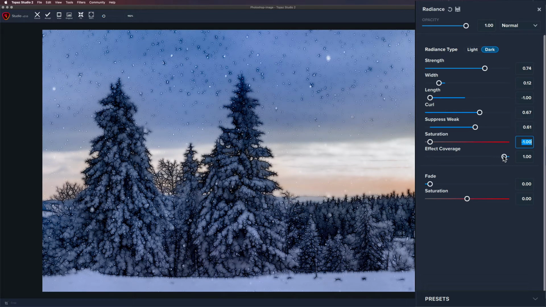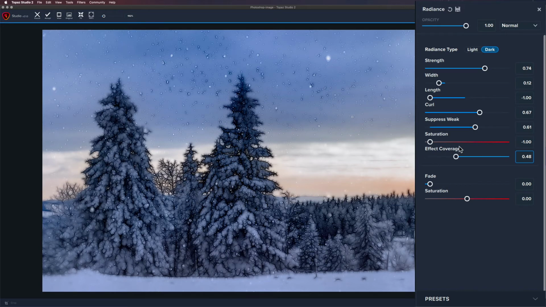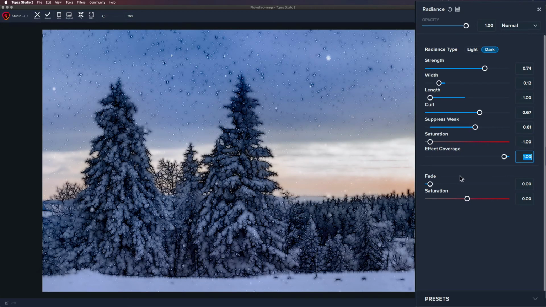And of course, we have the effect coverage. We can pull it in, soften it up. Now look at that. That looks really pretty. Makes those edges look glowy and radiant and kind of soft and just slightly out of focus. That's really pretty, and I like that. Now, here's the fade. But before I fade, let me run this effect coverage the whole way up so you can see. Take this fade the whole way to the right.